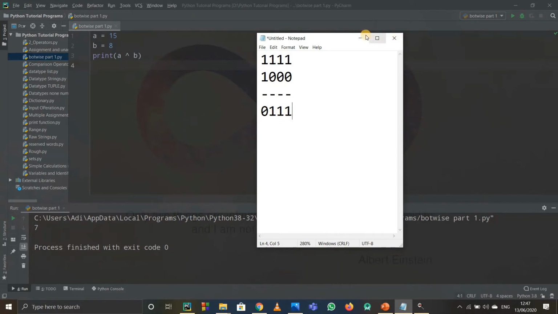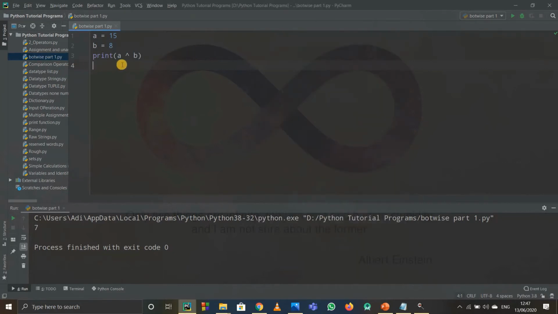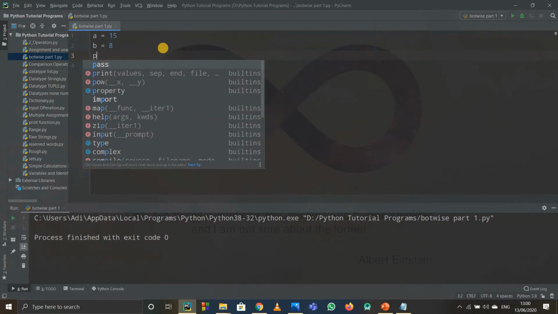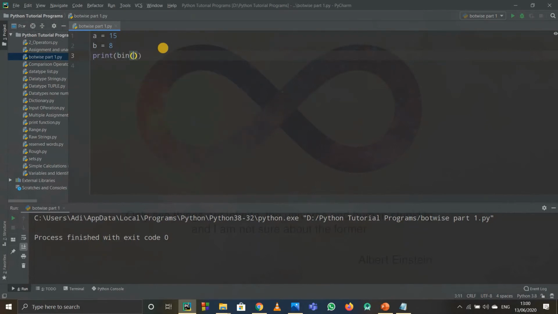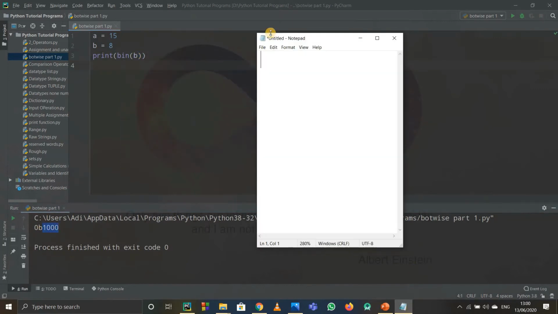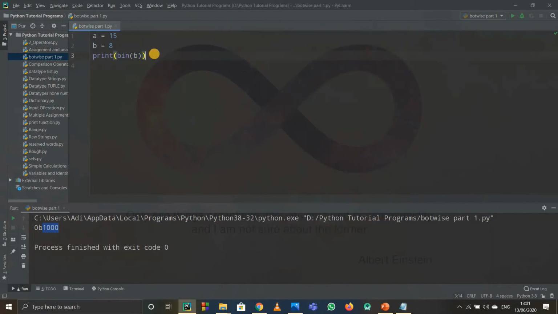Okay, so these three are right. So we saw AND, OR and XOR. And now let us see what are complement operators. For complement operators, first of all let us try printing out the binary value of B. If I want to take the complement of B, the binary value of it is obviously 1 1 1 0 0 0. Actually, instead of that, first of all let us see complements only.